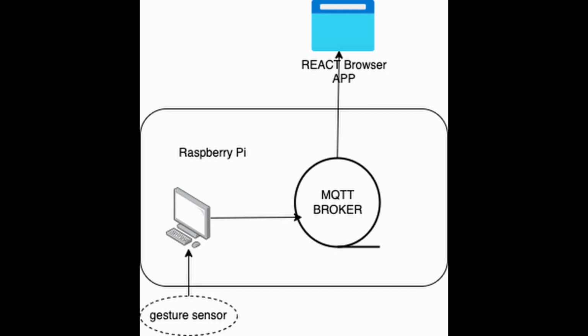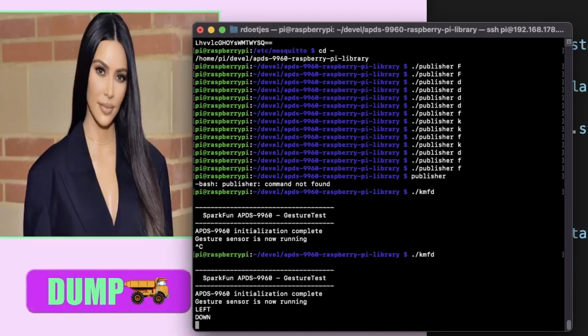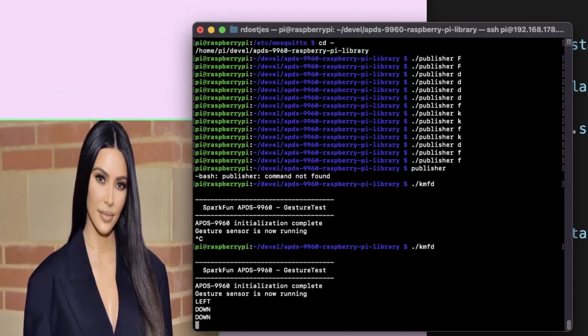Since I always wanted to learn React and play around with the Mosquitto broker for MQTT, I figured let's hook this sensor up to a Raspberry Pi and install the Mosquitto broker on it. When I make a gesture, that gesture is interpreted by the module and the code generates a message in the message queue. The React app is a subscriber on that message queue, interprets the message and triggers the event that otherwise would have been triggered by clicking the buttons on the UI.